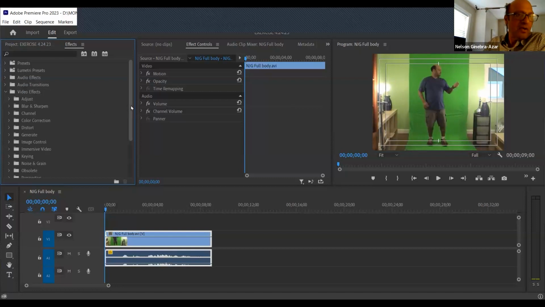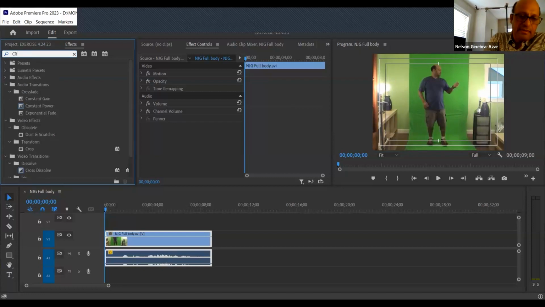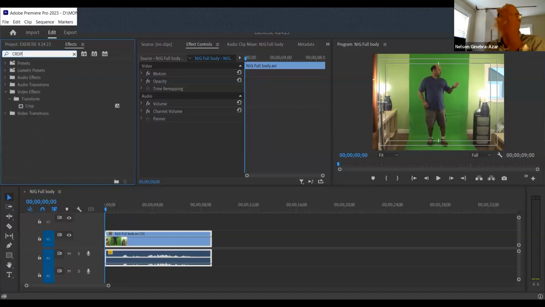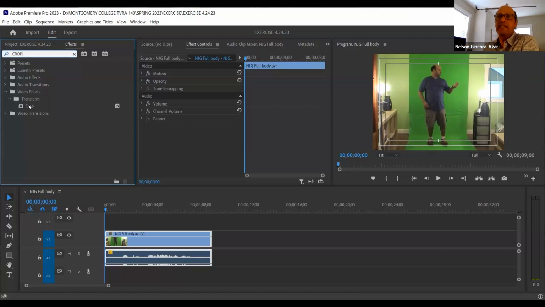All right, so crop is, I forget where crop is. I'm just going to type in crop up here. And there it is. It's in transform. So this is a crop tool. Everybody's heard of the typical cropping where you cut off part of a picture and make it smaller, a very classic tool in Photoshop and any kind of photo editing software.